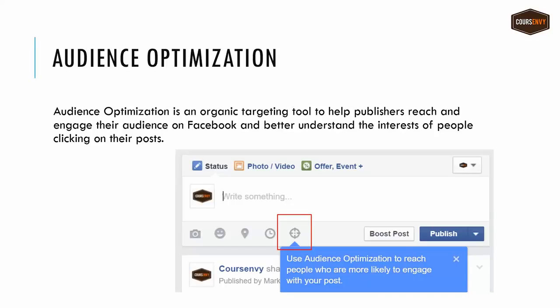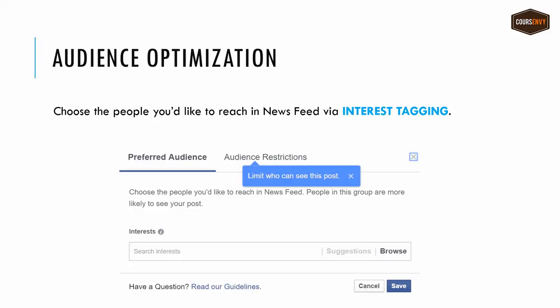Audience optimization is an organic targeting tool to help publishers reach and engage their audience on Facebook and better understand the interest of people clicking on their post. So as you can see, when you're creating a post, the audience optimization is the targeting icon on the far right. With this audience optimization, you'll add tags to describe the interest of people who are most likely to enjoy your post. For example, a sports post might include tags for the specific league, the team, and players described in the story or post.